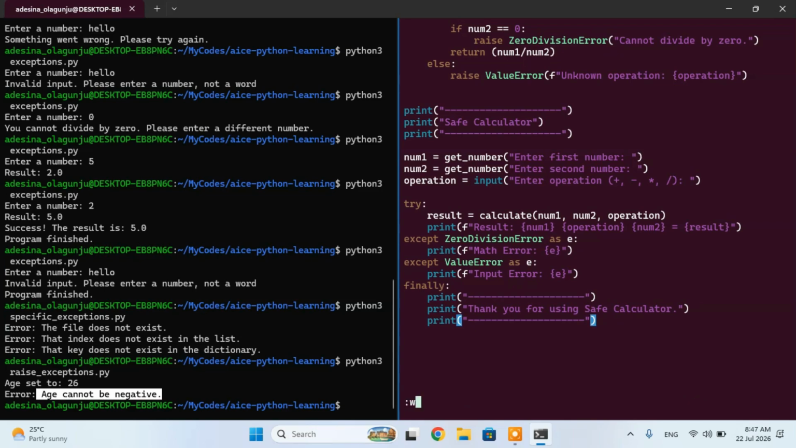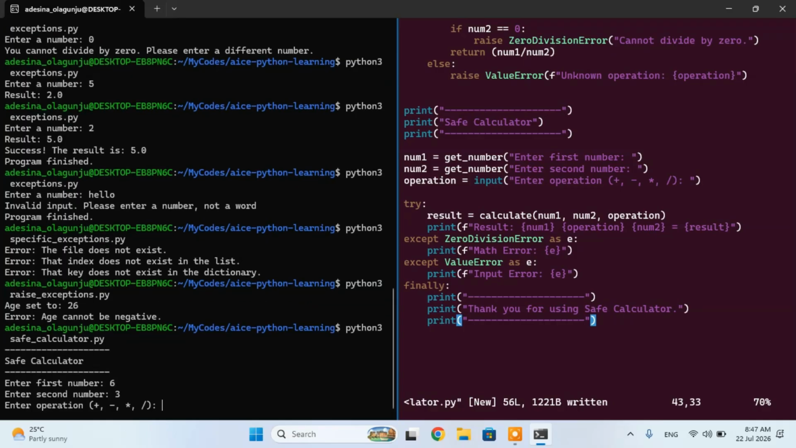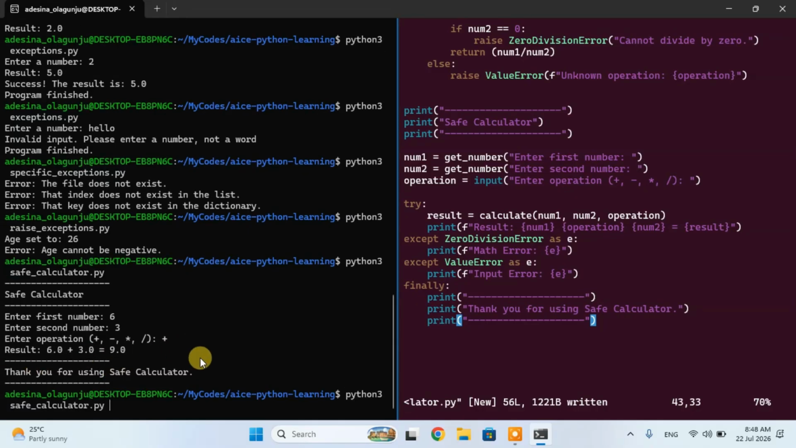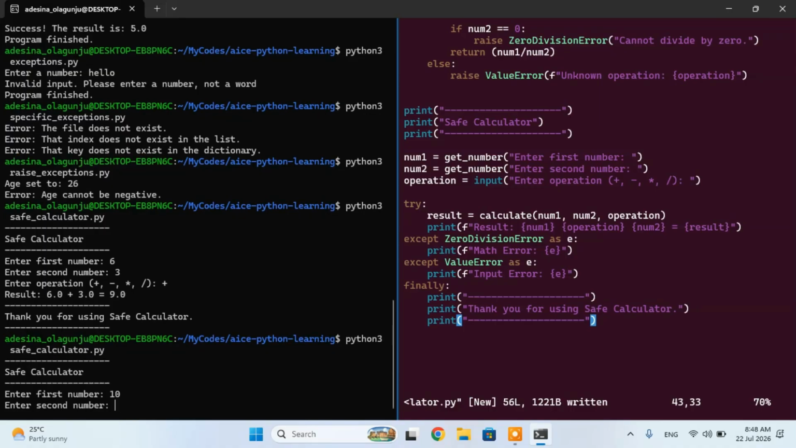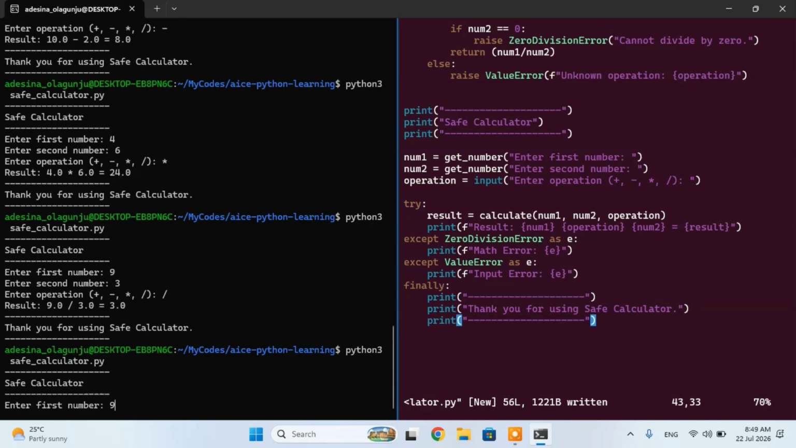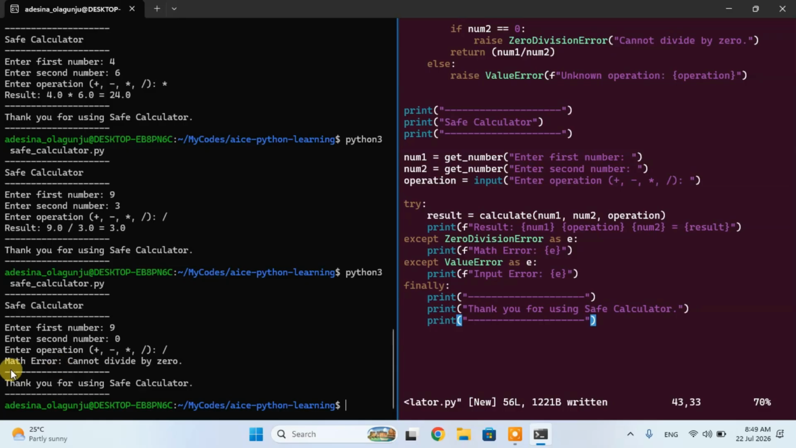Save the file. Let's run. Let me enter two valid numbers and an operation. You can see that it calculated the result correctly. Now let me run again and try to divide by 0. You can see that it caught the ZeroDivisionError and showed a friendly message.